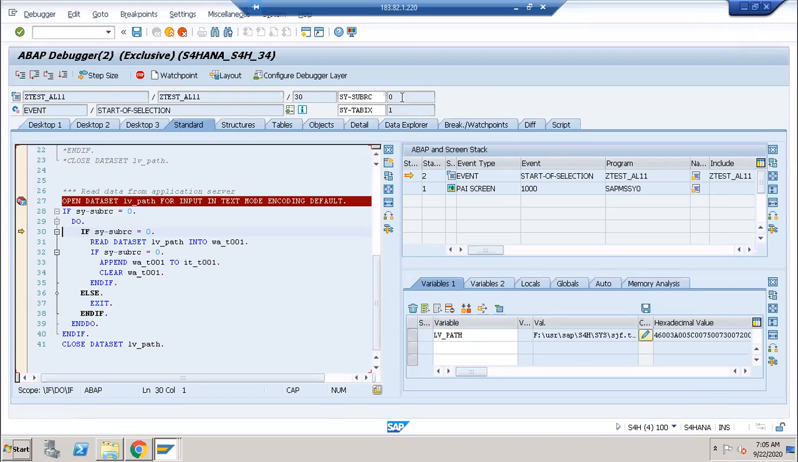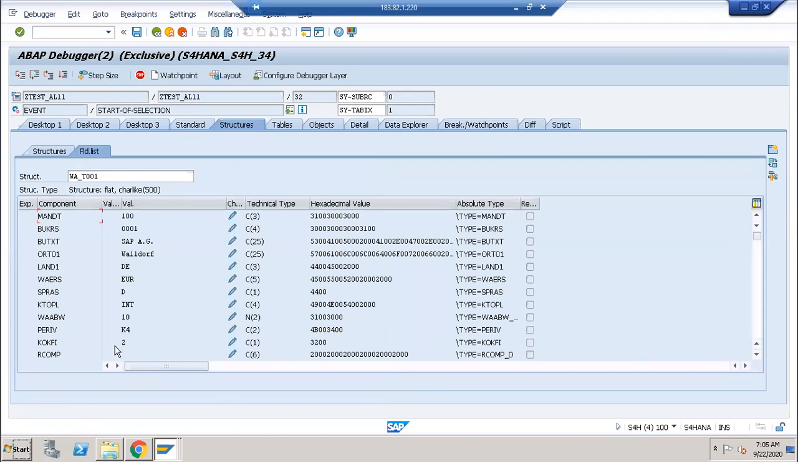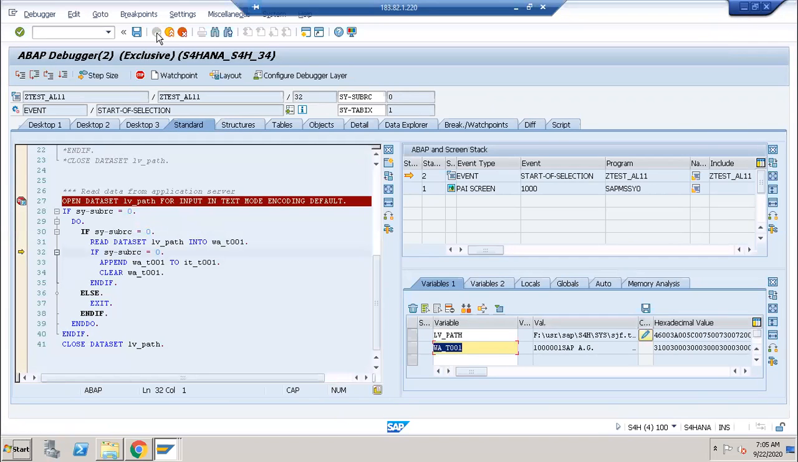Here also size sub is 0. Okay, click on the F5 button and read dataset. I am passing the data to the work area TW01. If you double click on it, some data is coming like this from the ajf.txt application server file.